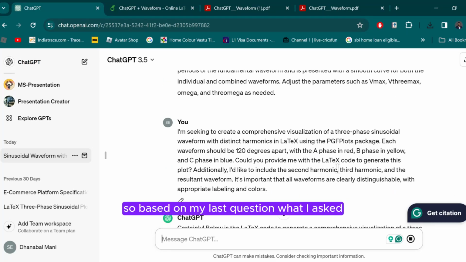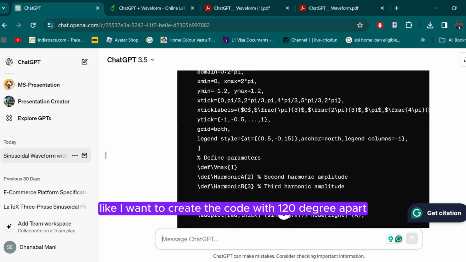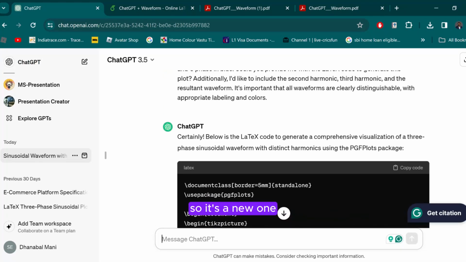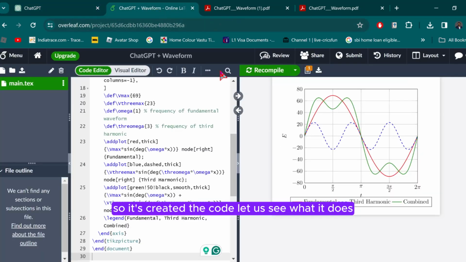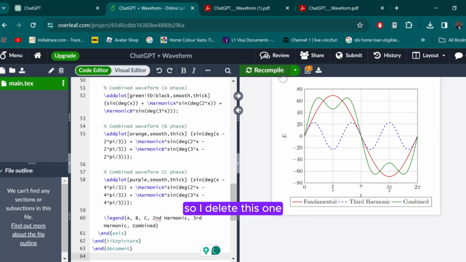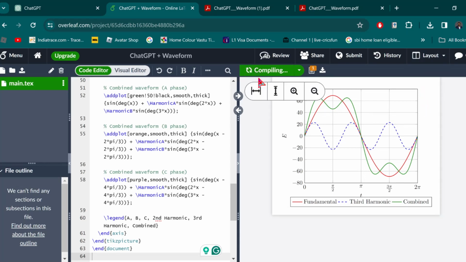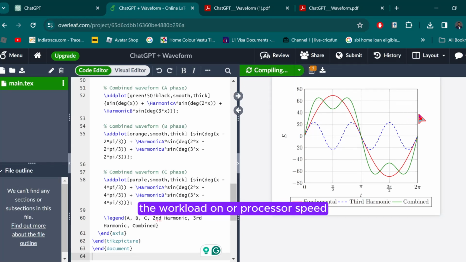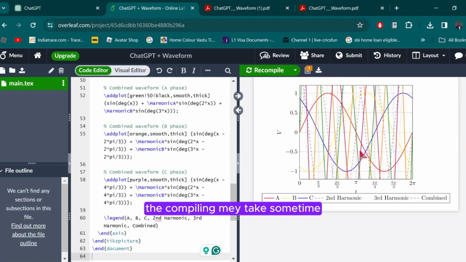Based on my last question, I asked it to create the code with phases 120 degrees apart. So it's a new one. It created the code. Let us see what it does. I delete this one, copy the new code, and recompile it. Based on the workload or processor speed, the compiling may take some time, but eventually it will create it.